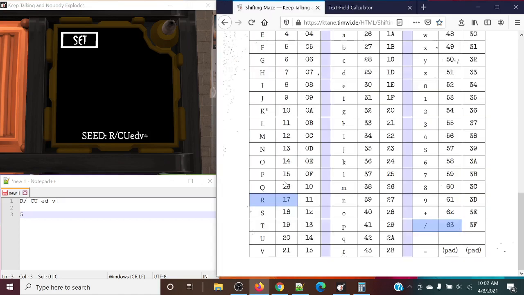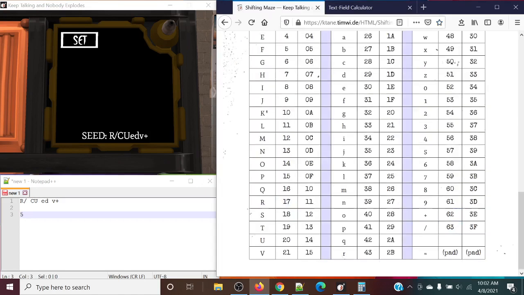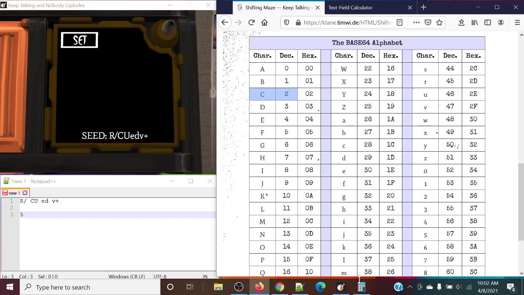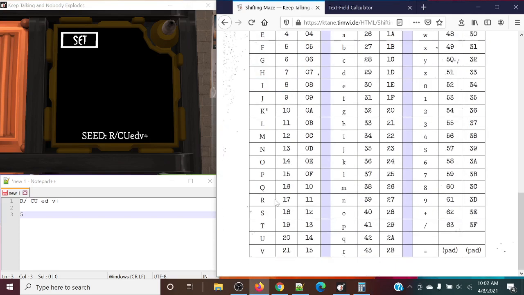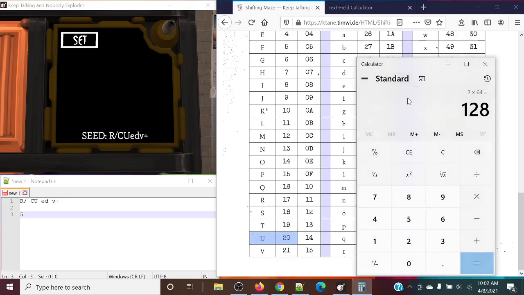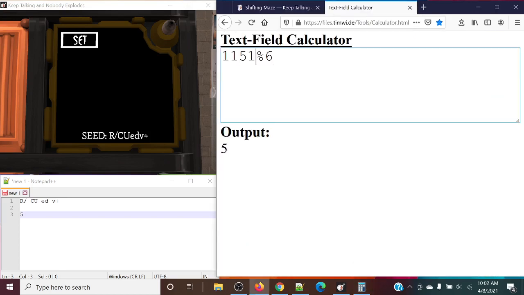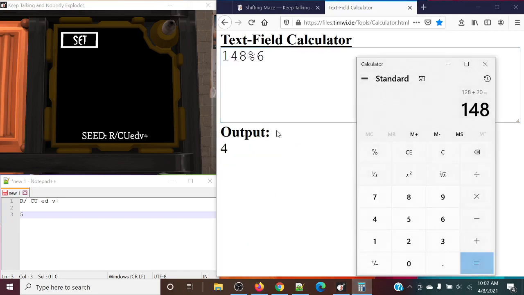Next pair we have a capital C and a capital U. C in this case is a 2, so 2 times 64, and then U is worth 20, so add 20, and then modulo this by 6. 148, just to confirm, is a 4.